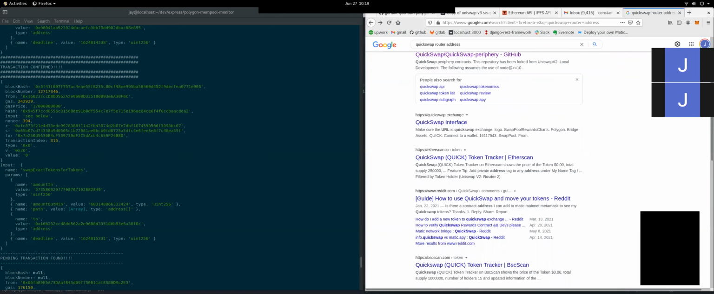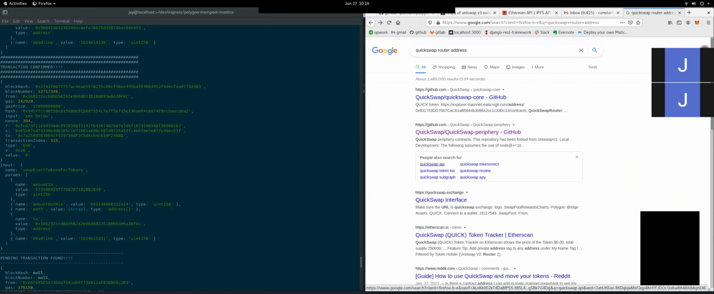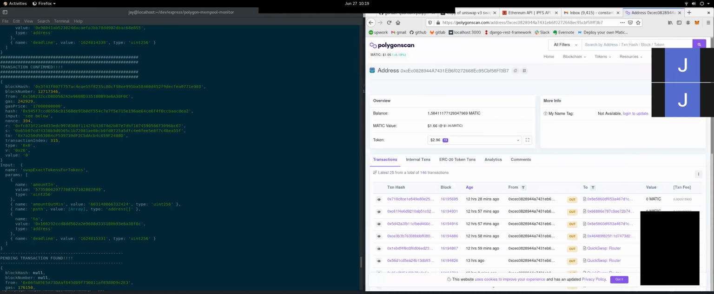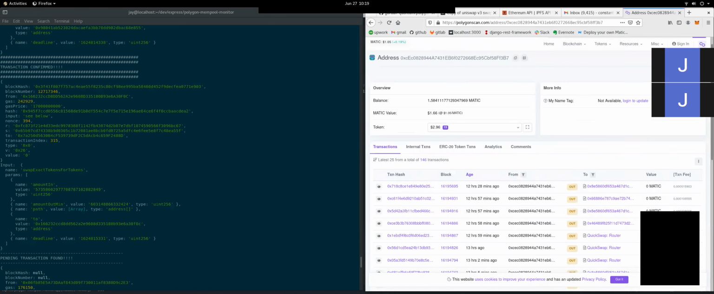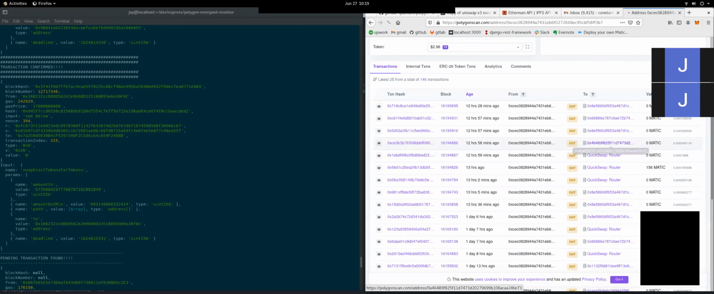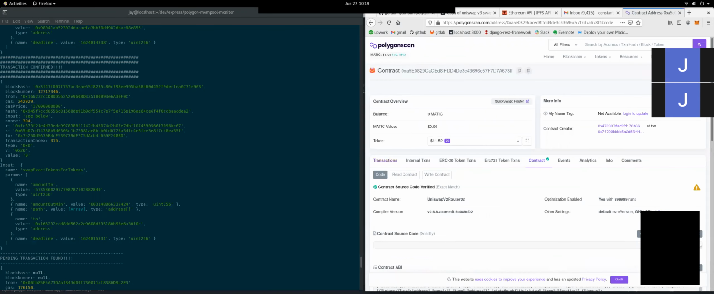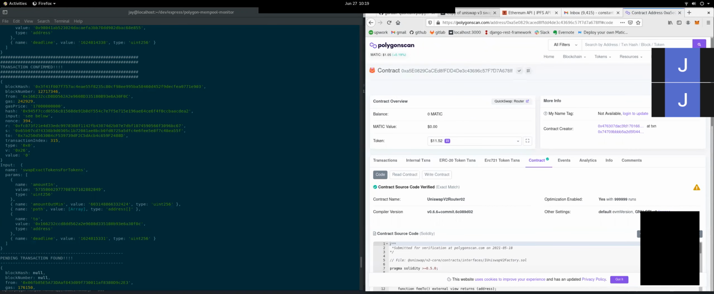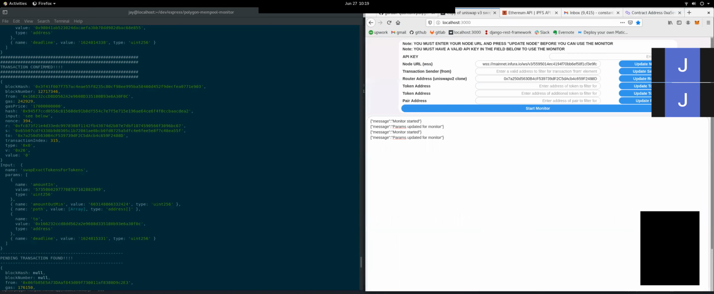QuickSwap interface. QuickSwap router. Well, QuickSwap router, that must be it. We will filter for that one. So, contract. Yeah, this must be it. Okay, so I'm going to copy that address, go in here, and put that router in there.